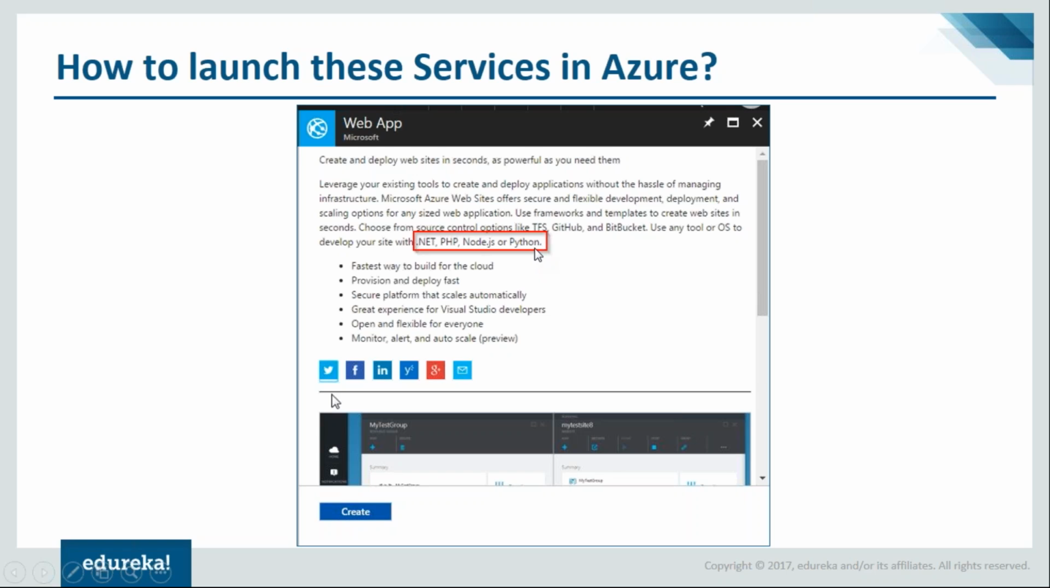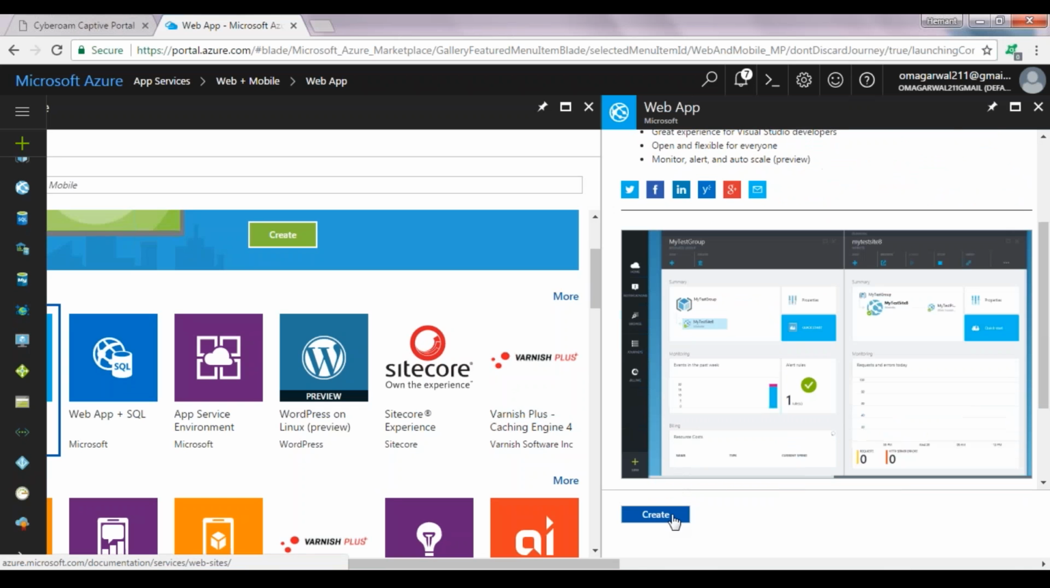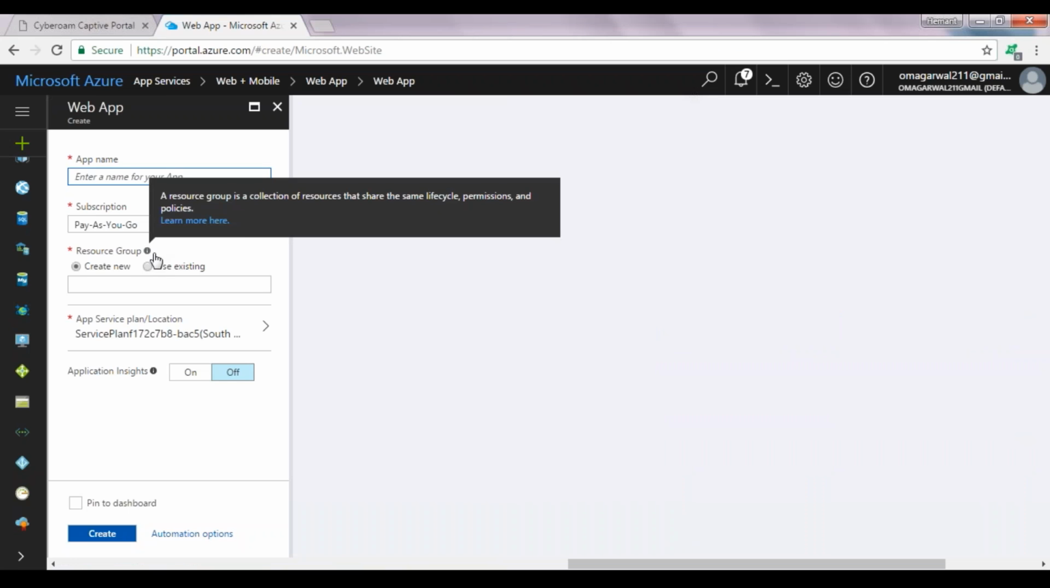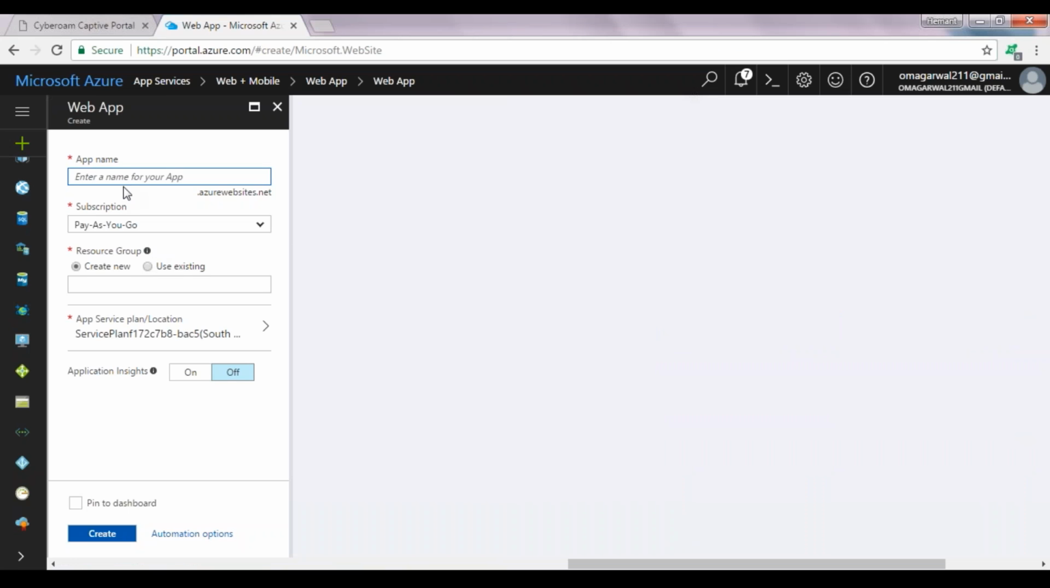So if it is either of these four languages, you don't have to do anything. You just have to upload your code in this web app that you'll be creating, and your app will be deployed automatically without installing any software, without doing any configuration, just this. All right. Okay, so once you have reached this page, you will click on create. So let's click on create, and then you will reach the screen. Now you have to give your application some name. So let us give this name as Edureka-01.